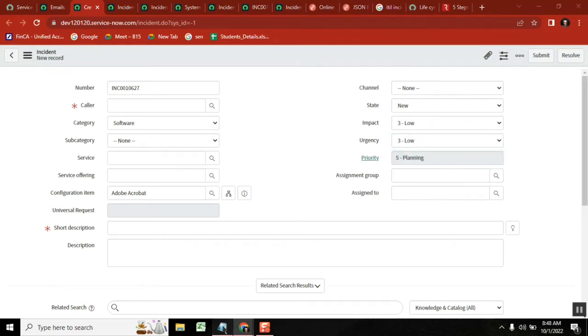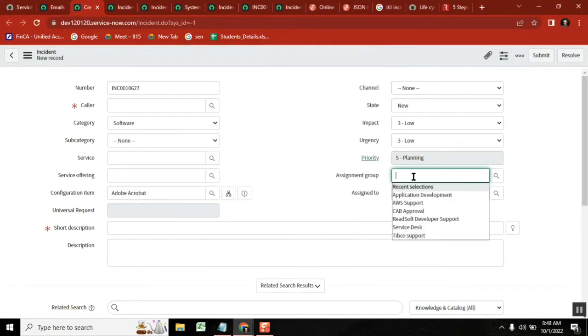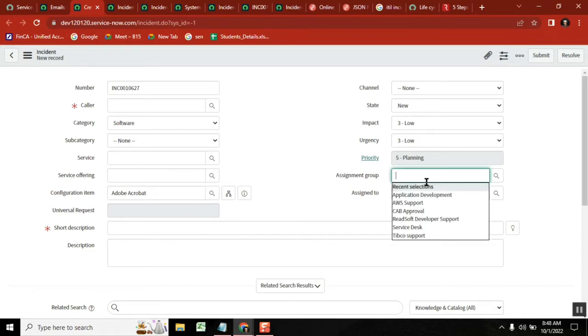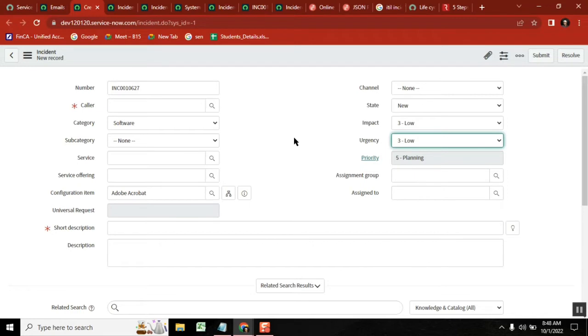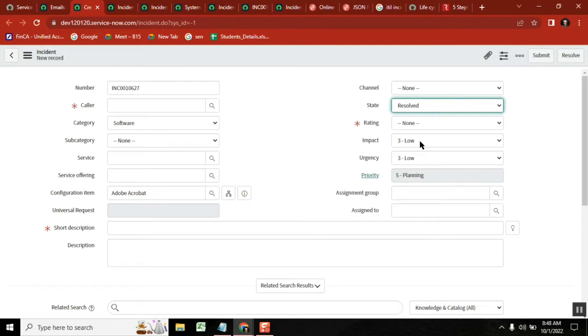Then assignment and resolution. Here they will assign one ticket to one group, where the group members will take it. If the issue is very descriptive, they will resolve it. If not, they will connect back to the caller, ask for more details, and then try to close it. If they cannot close it, it will move to a different queue. Until the issue is fixed, it will keep going to the next groups. Once it is completed, they will change the status to resolved.